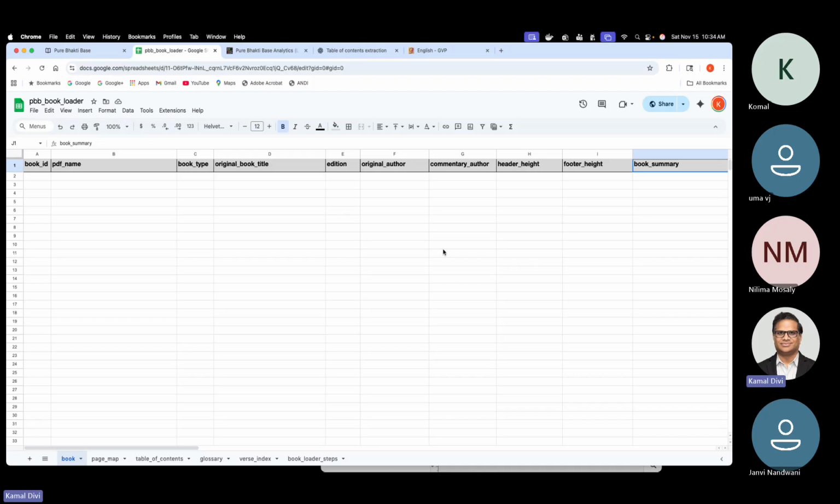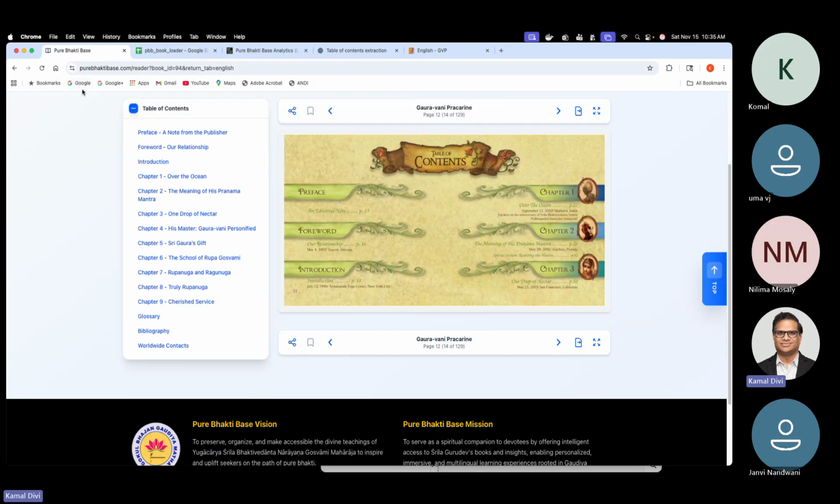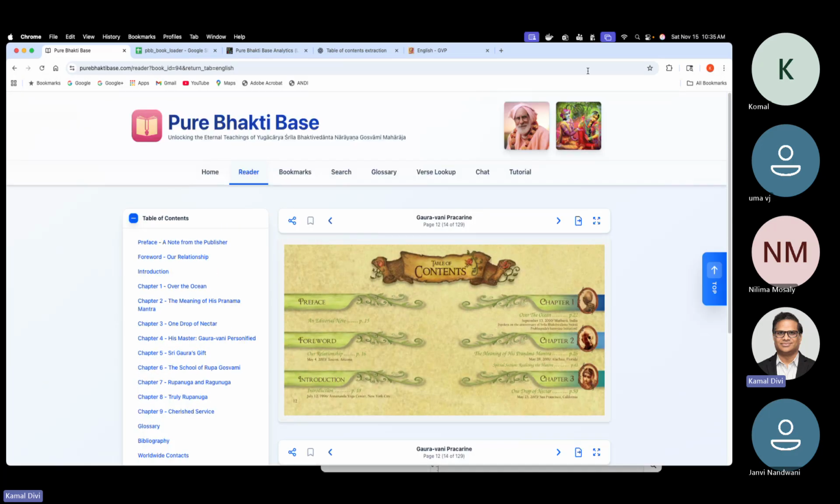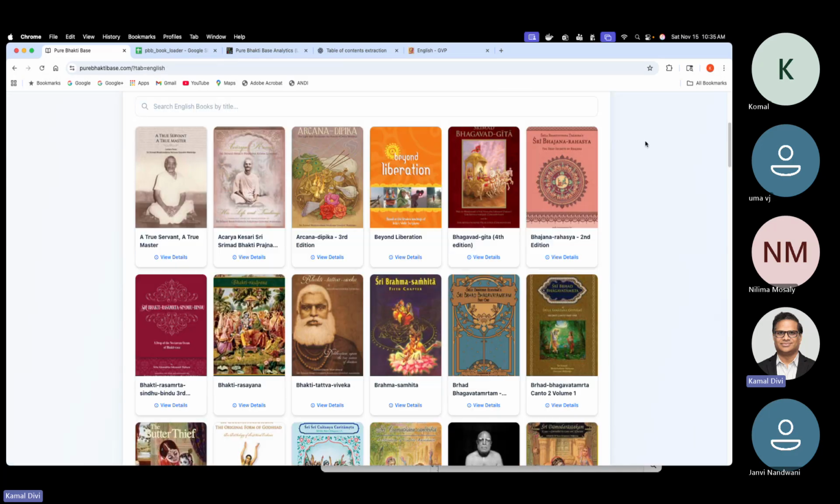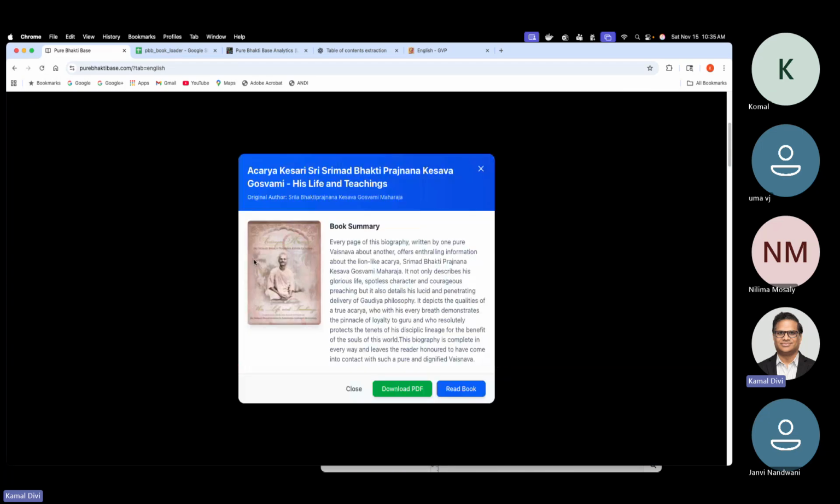So I think that is about the book information. This is all what we call the book information. Everything you collect here appears on our homepage, and also in the view details. So the book summary we captured in the Google Sheet goes here, the title goes here, and the author information goes here.